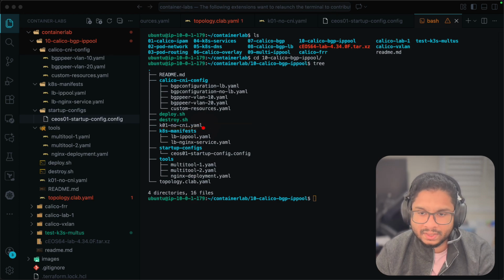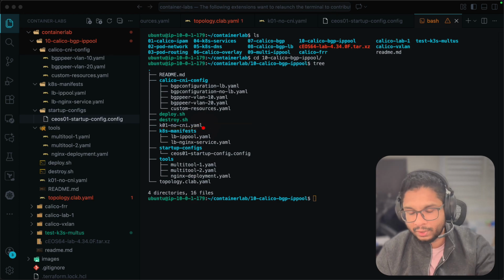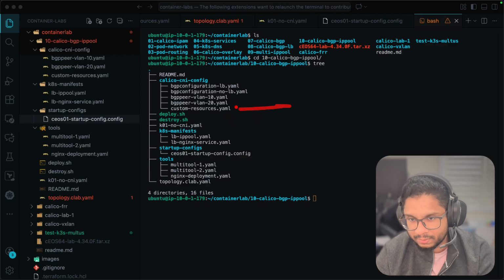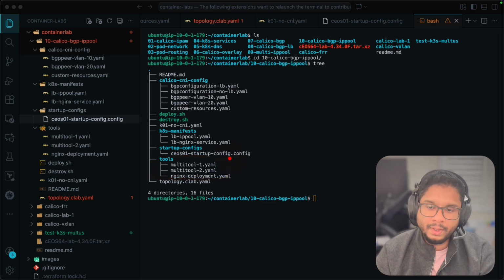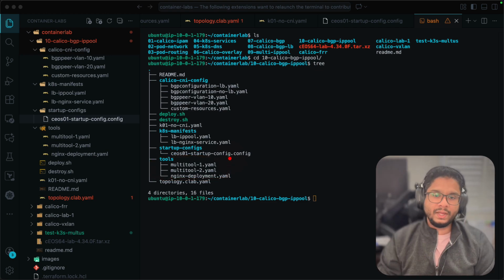And once the cluster is up and running, it's going to install Calico CNI, and it's going to use the custom resources YAML manifest to provide the parameters for Calico CNI. And once the CNI install is complete, it's going to deploy any other manifests that we've provided. For example, in this case, I have a few other manifests for Calico CNI for its BGP configuration, as well as some tools that we will be using to test out the labs, okay? So this is what the structure looks like.